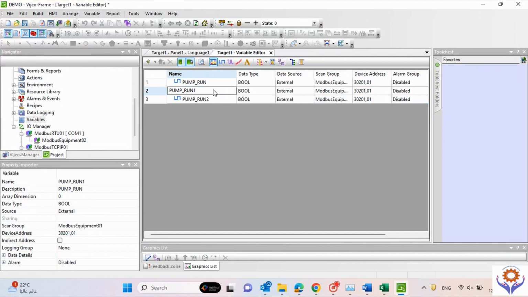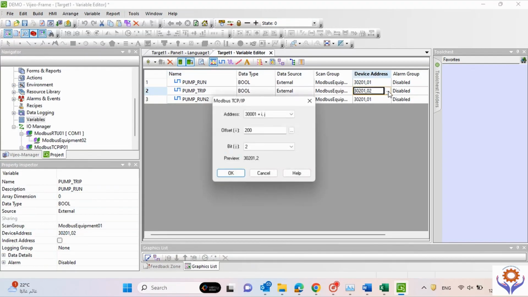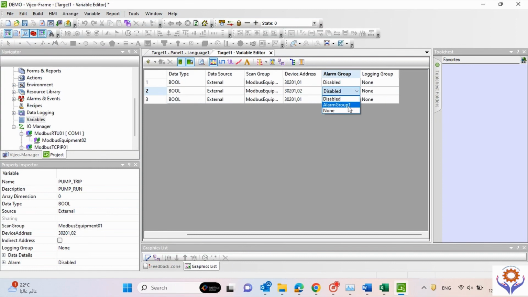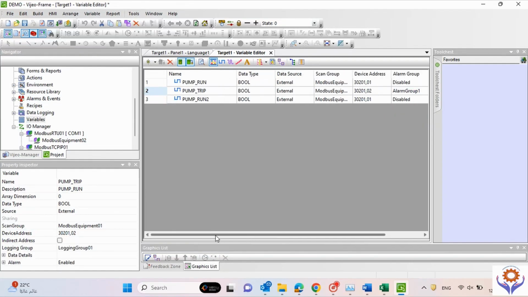I will give you here trip. You can add directly here itself, and you can give you here the address, see 02, or if you select here, you can make the address also. Okay, and also you can select the data types, external source, Modbus types, see everything you can do from here itself. And also you can select, see, for the trip you need to create the alarm, create alarm group one. Okay, and logging, if you need to log this one, but usually for logging you are using for analog signals. I will show you also. And for pump, I will give you here auto.